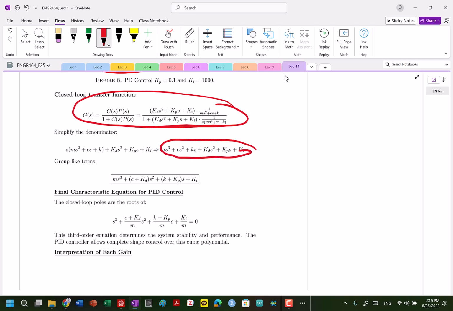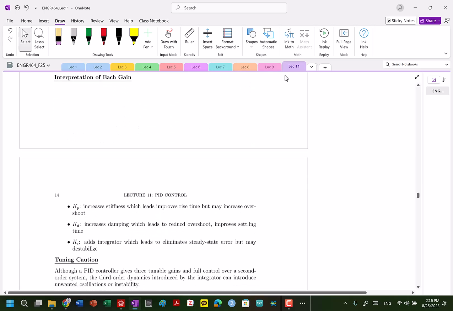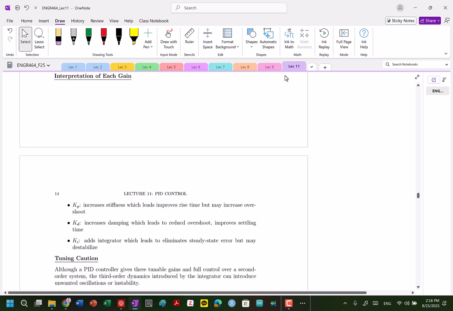And now we can group those terms. Again, we can see here, third order. So we can find essentially those roots, but we're going to have to do a Routh table analysis. And there's going to be some interpretation, again, that we can find.